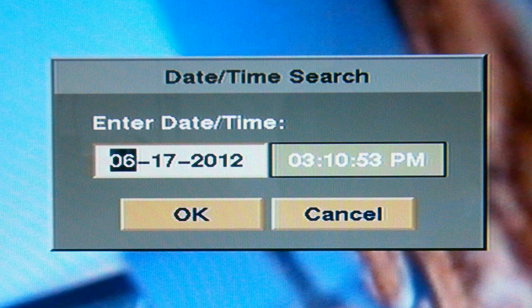Now move the cursor over to the time field and press the return key. Follow the same process as before to change the time values. Press on the return key once done. Now move the cursor down to the OK button and press the return key.